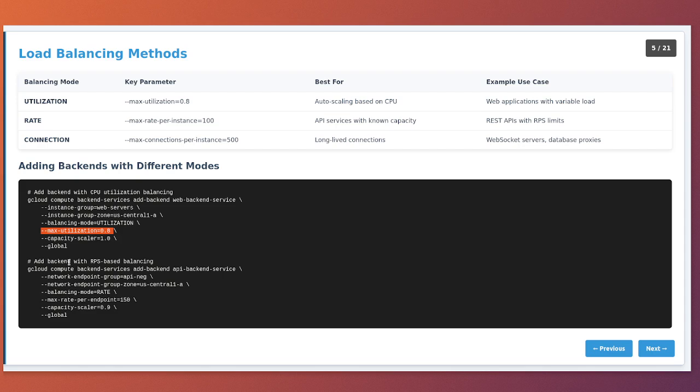Rate mode gives you precise control over requests per second. You specify exactly how many requests each instance can handle, and the load balancer enforces those limits. This is perfect for APIs where you know the capacity of your backends. Connection mode is specialized for long-lived connections. Instead of counting requests, it counts concurrent connections. This is ideal for database proxies, WebSocket servers, or any service that maintains persistent connections.